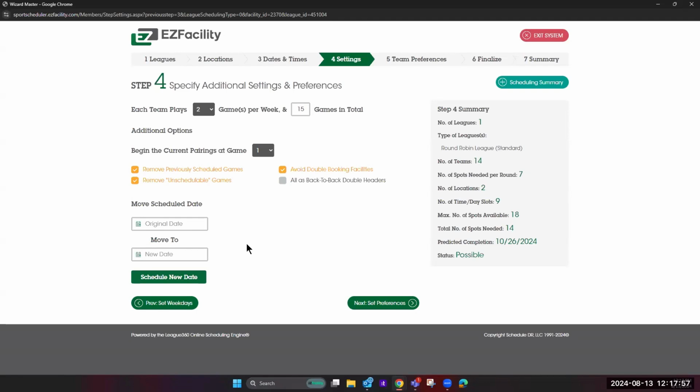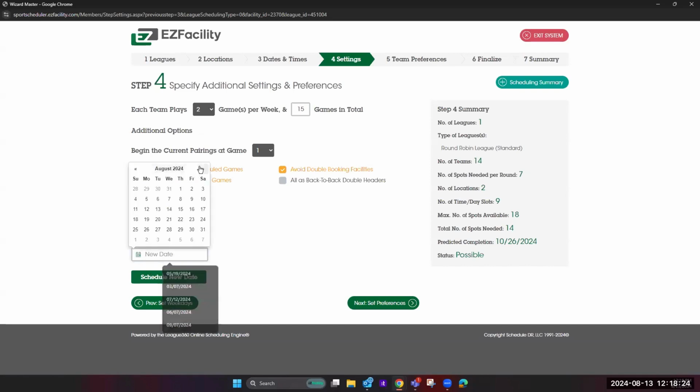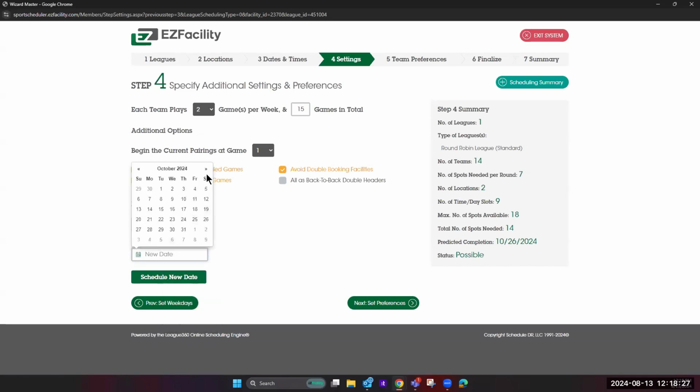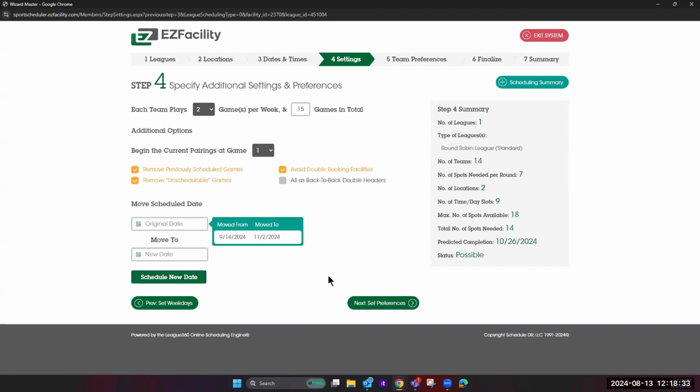Move scheduled date here. So if you have a holiday in between, or a date when your facility is not going to be available for you to be able to have a game and you want to move it, you could go ahead and say what the original date was. So let's say maybe the 14th is a holiday. We're going to pick up all of the games that would originally be scheduled on the 14th, and we're going to move them to after the 26th of October. Sorry, if we move to November, we have November 2nd, and we're going to schedule the new date. This is literally just going to pick up all the games on the 14th and move them directly onto the 2nd.